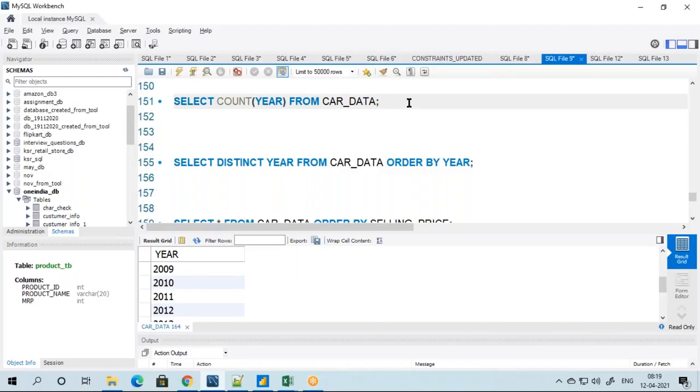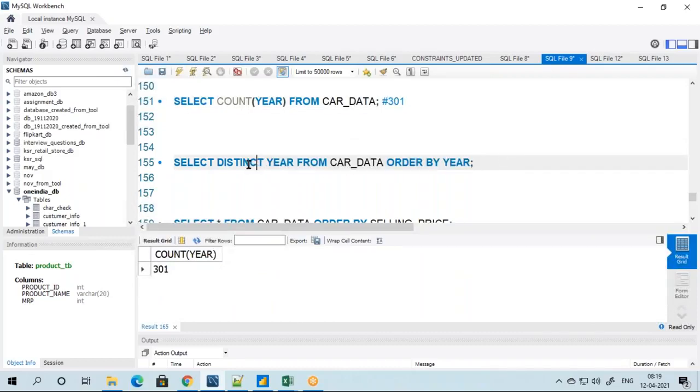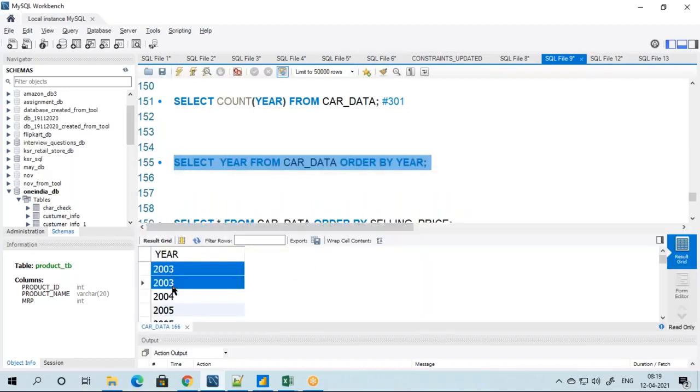It will give the total number of rows which are present. What is the total number of rows? 301. Yes, count will be given. Count of years, 301. Total number of records. That's what I've said. If I don't add distinct, I will get all the 301 records. Whatever year was present, everything I'm getting.